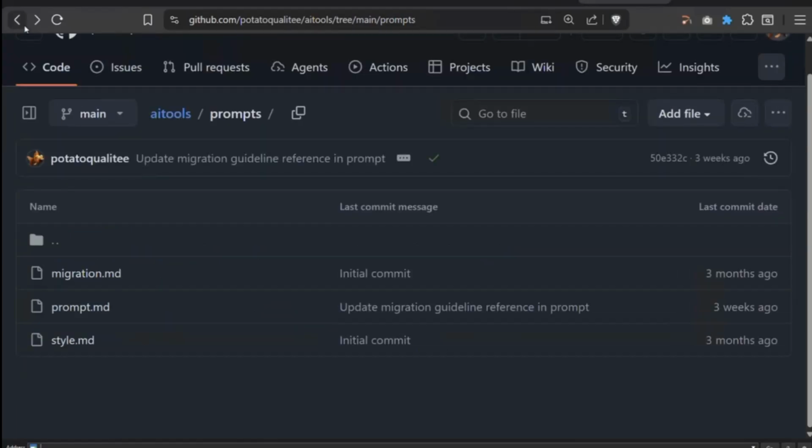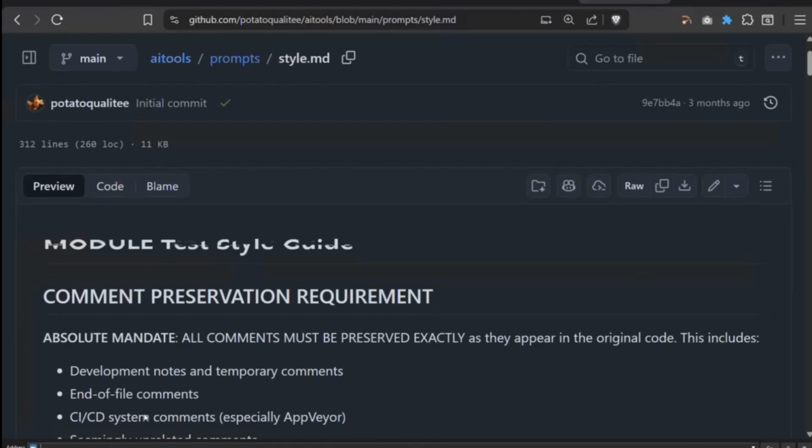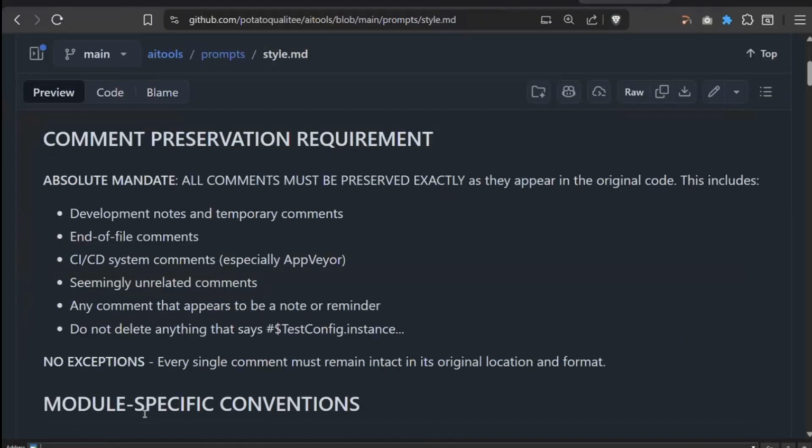Then I need to pass it context. I need to say, look, with dbatools, we write a very specific way, and I need you to follow all of that.